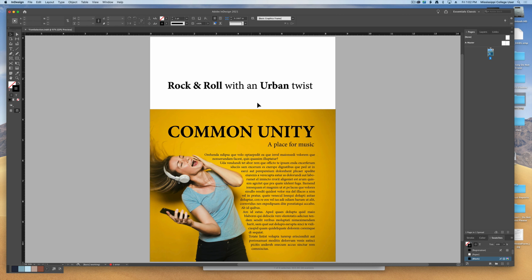Take for instance this example. I had to develop an ad for a company called Common Unity. This is a record store that specializes in rock and roll music, but they appeal to urban, modern, contemporary tastes. So the demographic we wanted to appeal to had to fit for rock and roll and had to fit for urban, modern, and young people. That's the start for who we're trying to reach and the message we're trying to give to people.